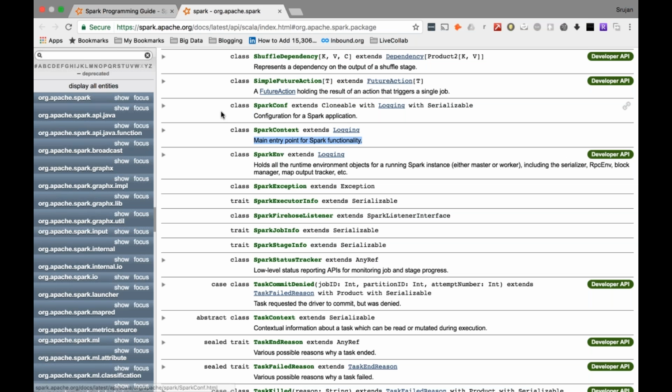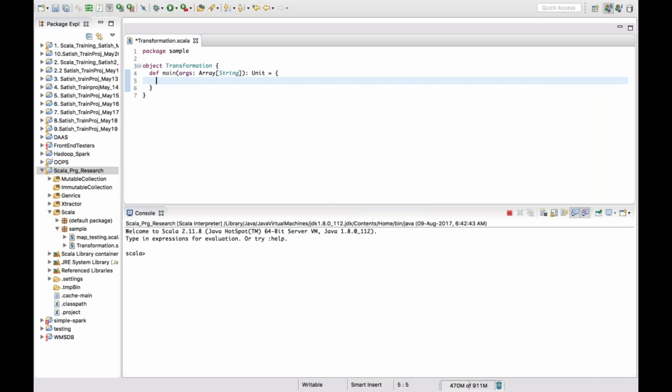So first we need to create the Spark configuration. Don't get confused. How do I know it? Because I'm working on it. Therefore, I know how to do it. But don't get confused why we need to create the SparkConf, why we need to create the SparkContext. Just do some research on it, and the journey becomes so easy. It's not that complicated.